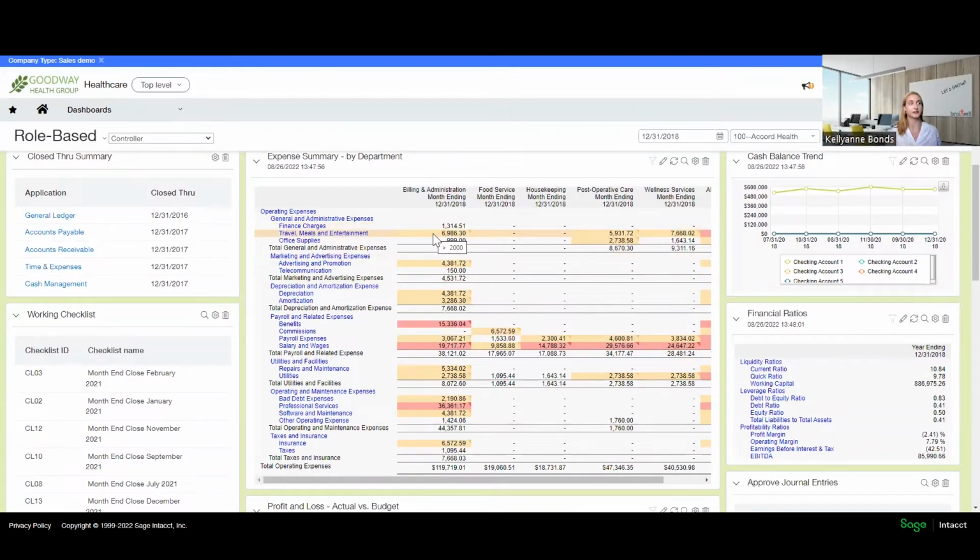If you see here, this means that it's greater than 2000. If you hover over the conditional formatting, it means it's greater than 10,000. And as we see, we don't see any green on here, unfortunately, but we can always customize that for you. So as you see, this is an expense summary by department, and this is for 100 Accord Health.